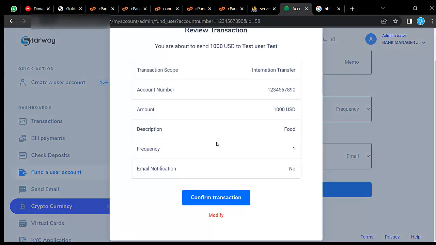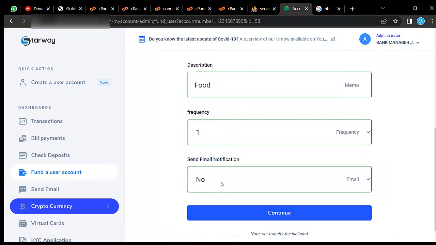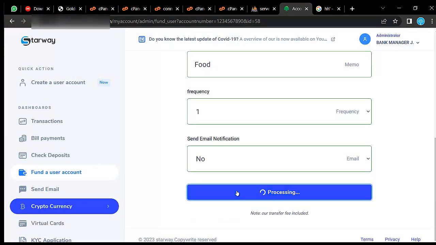Okay, the user's account has been funded. Now I can confirm the transaction or I can still edit what I just did. Okay, so now let's confirm it.